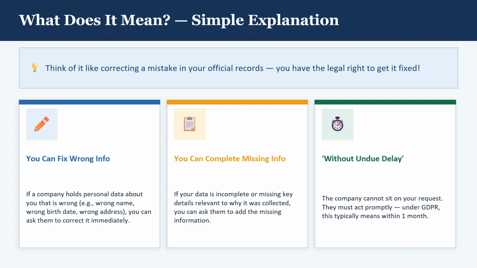You can complete missing info. If your data is incomplete, meaning there are gaps in what they hold about you, and those gaps are relevant to why they're using the data, you can ask them to fill those gaps in. Without undue delay, the company cannot ignore your request or delay it without good reason. Under GDPR, they typically have 1 calendar month to respond and act. They must take your request seriously and process it promptly.